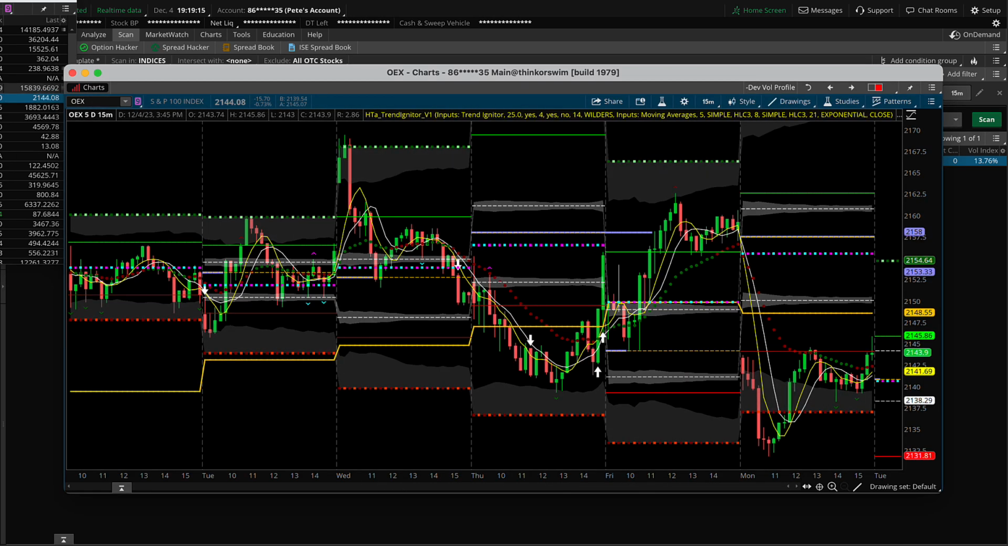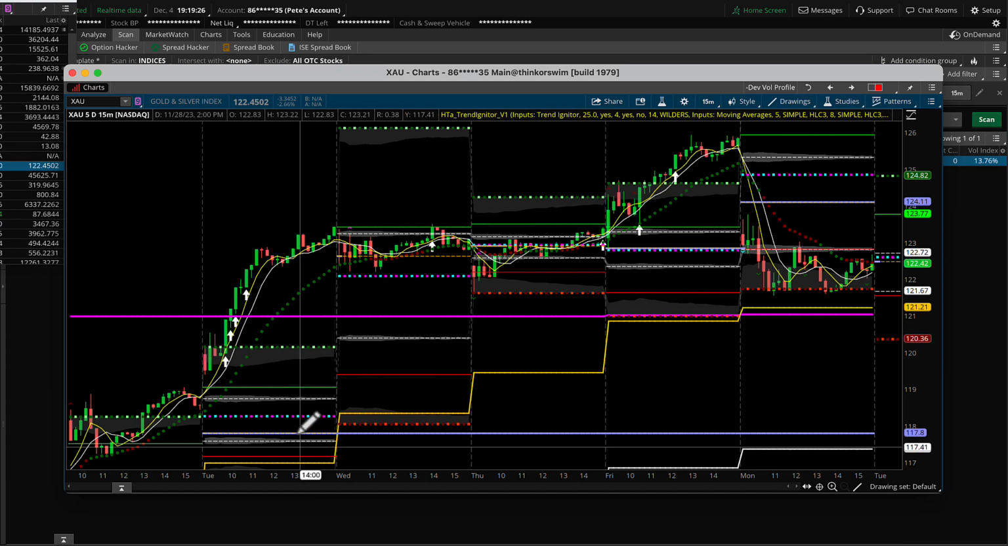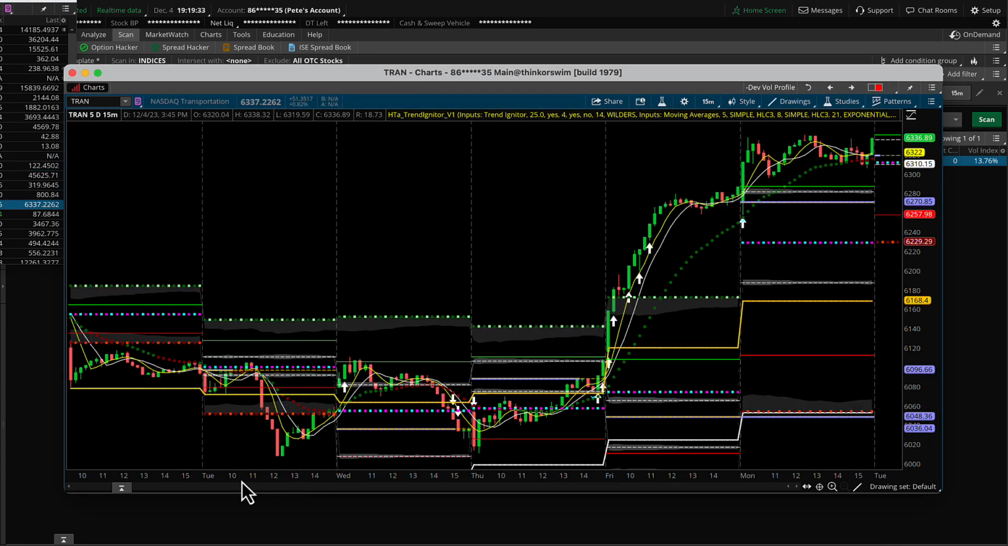This one is OEX. XAU, that's the gold and silver index. There's transportation. Okay, I don't want to go through all of these.